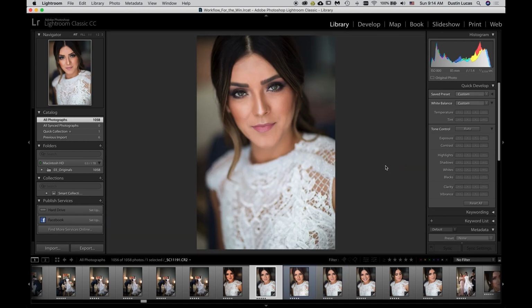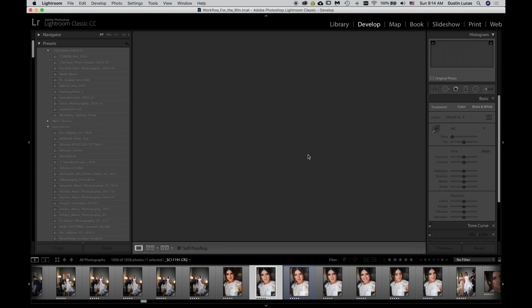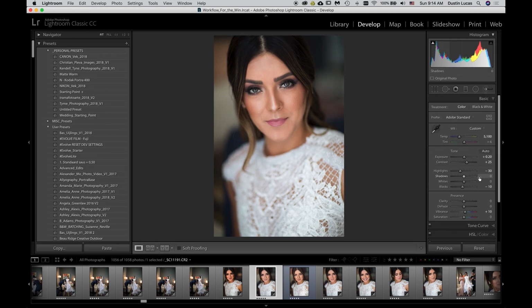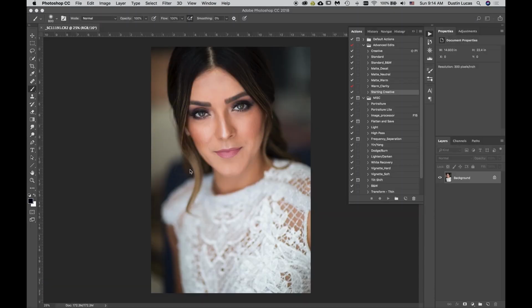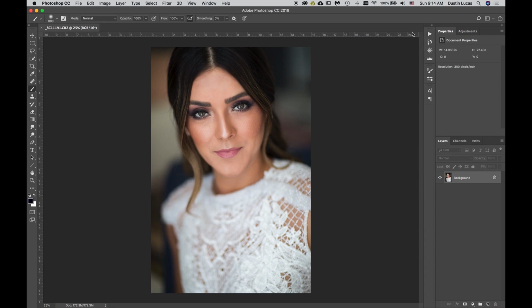So I'm clicking on an image, like this one in particular, as I'm in library mode. I want to go into develop. I have my adjustments made here that I want to get started. Maybe I want to brighten this image up just a little bit. Doing pretty subtle adjustments here, nothing too crazy. I'm going to hold command and click the E key. So that's going to automatically open up my raw file. As you notice, I'm working on a CR2. It's going to open that up immediately into Photoshop. So great, I opened my image into Photoshop.